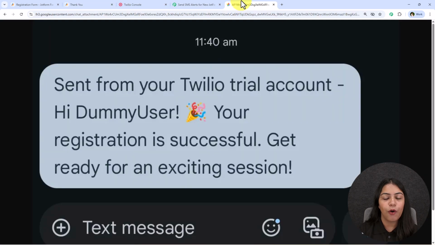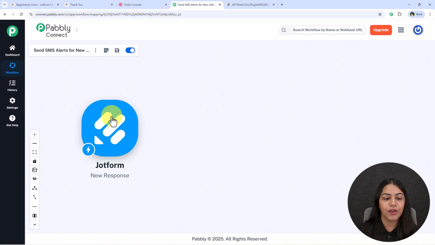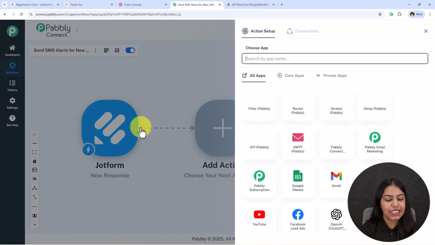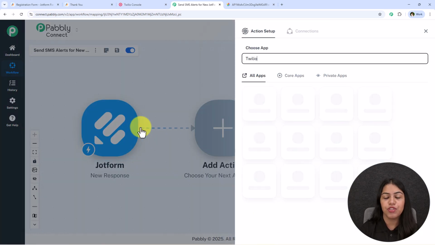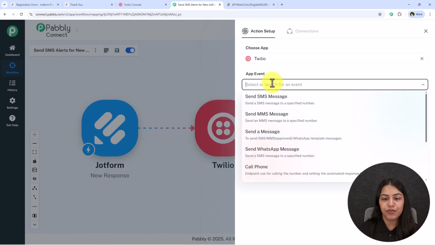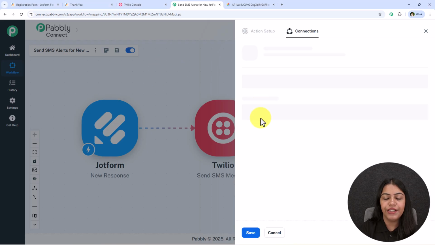Now we have to send automated SMSs, something like this. So what we have to do is click on this add new action step. For the action application, we have to search for Twilio. So yes, I'm going to search for it and select it. For the action event, I'm going to select send SMS message and click on this connect.